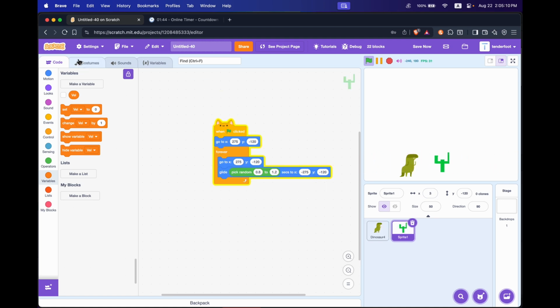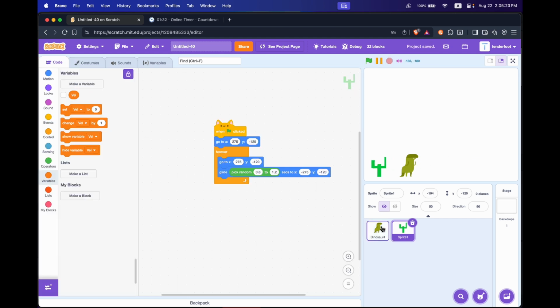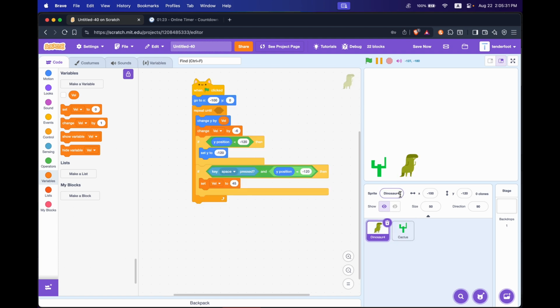now let's move this just a bit down, a bit more. Nice, it's on the same level. Now I'll rename this to cactus and dino.